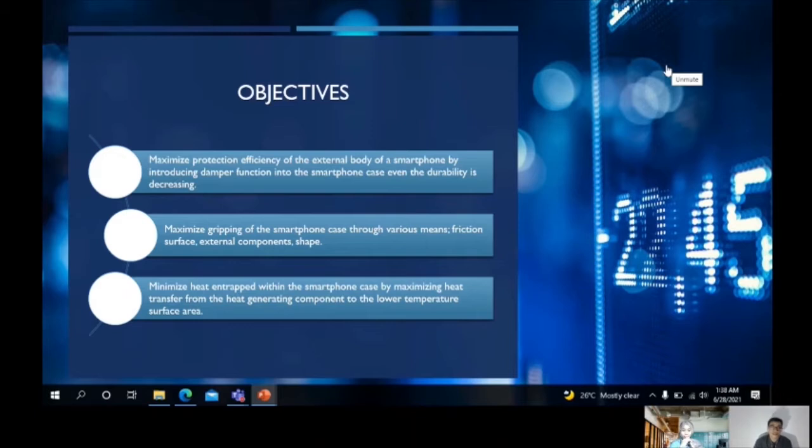The second objective is to maximize the gripping over the smartphone case through various means like a friction surface, introducing external components, or maybe changing the shape of the pattern. The last objective is to minimize heat trapped within the smartphone case by maximizing heat transfer from the heat generating component to the lower temperature surface area.